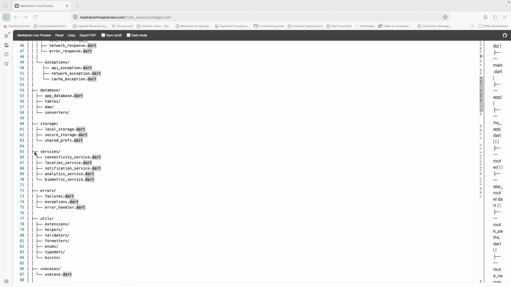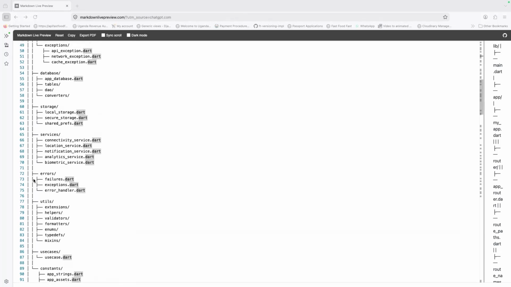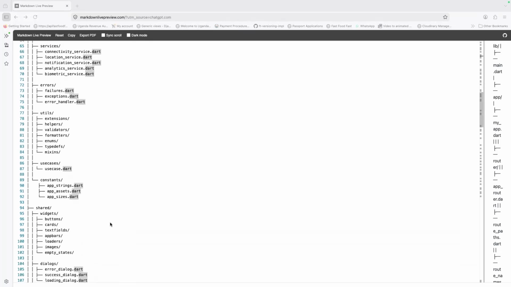So still we are under core, a directory. Services. So you have errors. You could organize it like this because under core you could have errors directory, if you have maybe your custom error handler. And then we have the utils. Still under core, we have the utils. Utils would be those methods that you want to use throughout the application.